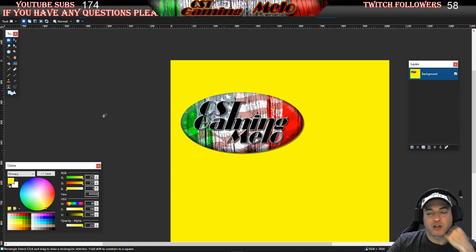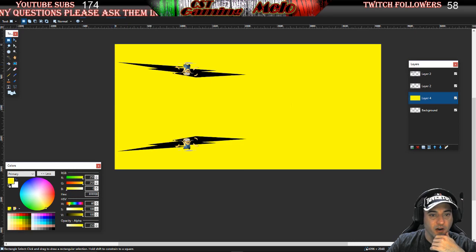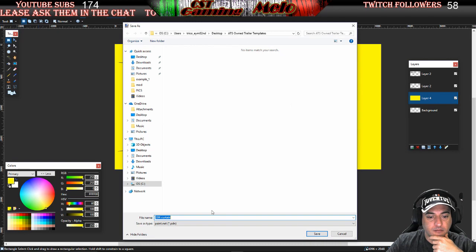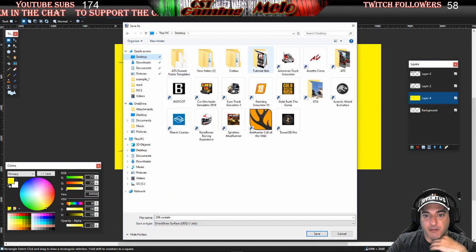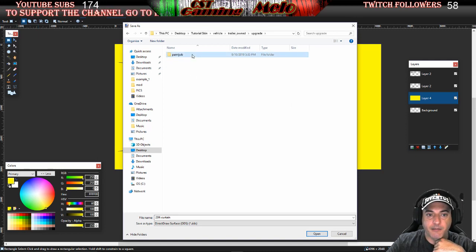Now we need to override all our curtain trailers. So let's start with a 28-foot curtain trailer, which is right here. I'm gonna say file, save as, DDS again, but this time we're gonna go to desktop, the tutorial skin, vehicle, trailer owned, upgrade, paint job.